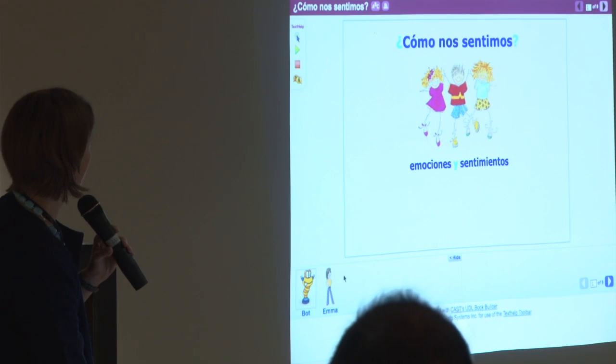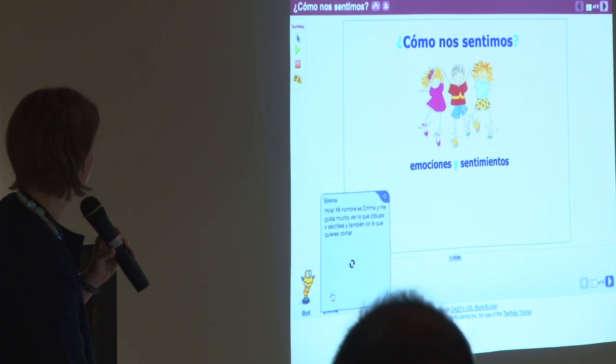So here, the author has chosen to use 2 different coaches. You can use up to 3.